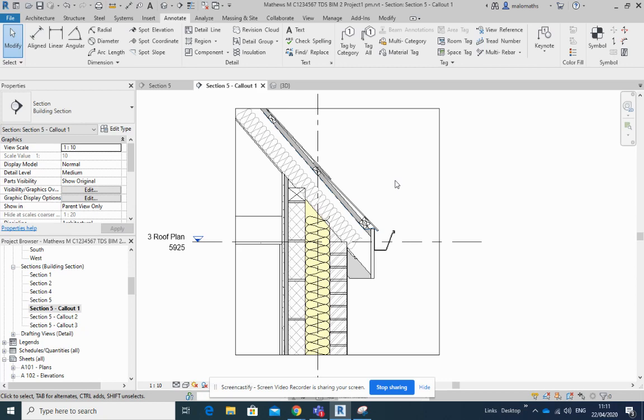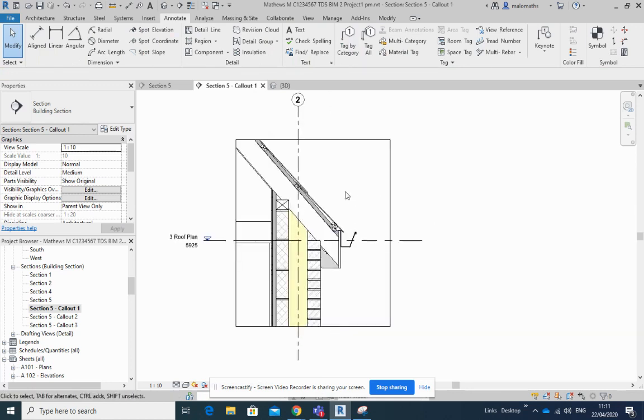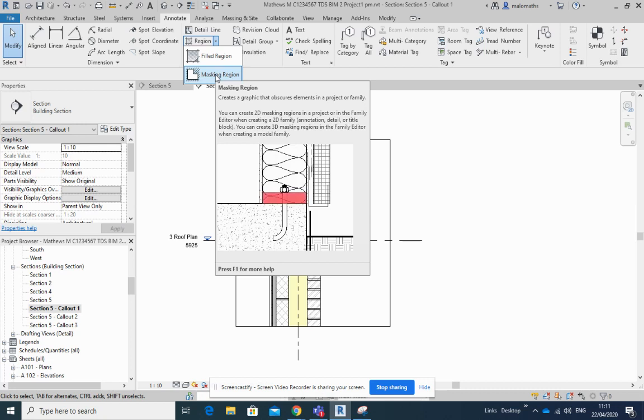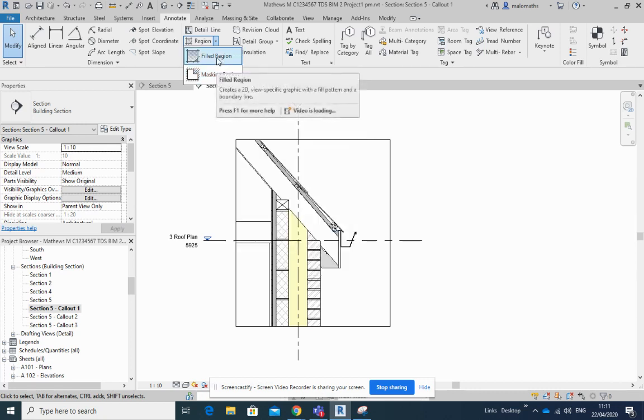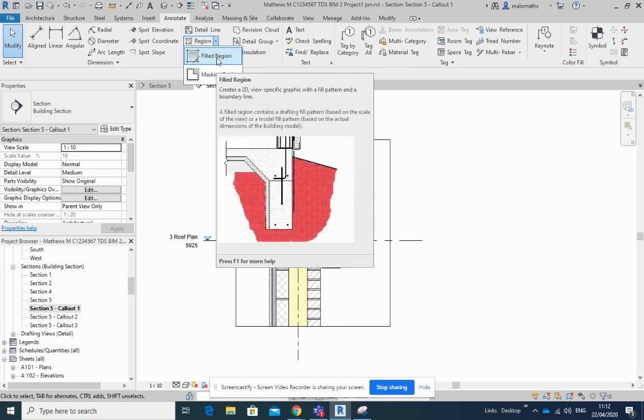However, if you were using rigid insulation, it is a different graphic indicator. And to do that, what we need to use is what's called a filled region. So there's two types of regions here, filled and masking. Masking more or less does what it says on the tin, in that it blocks out objects. It has one function, that's what it does. The filled regions are a little bit more versatile in the sense that we can create them and put different drafting patterns into them.